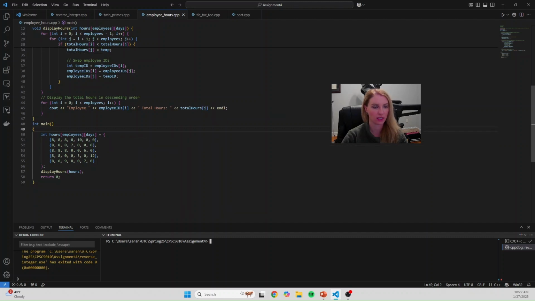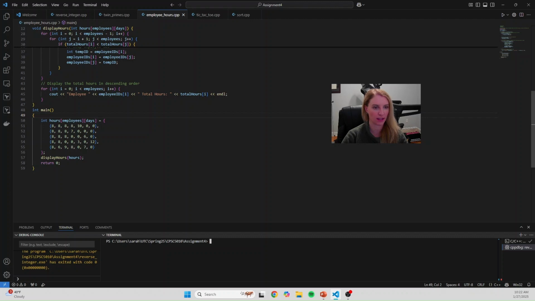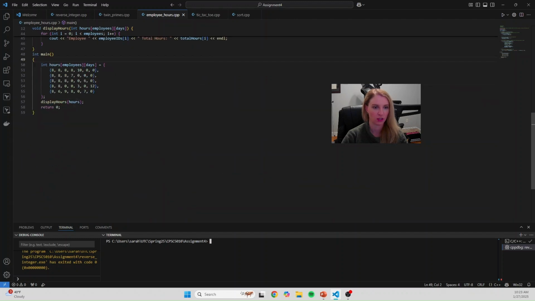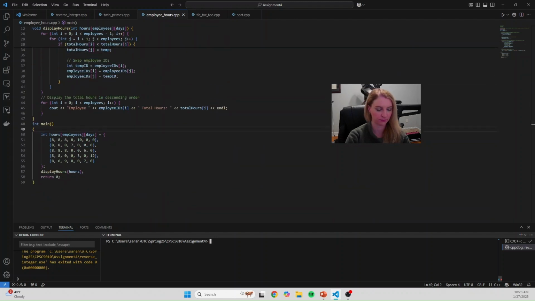So this is our 2D array that we created in our main method. So I just picked some random numbers for each of our employees. This is employee 1, 2, 3, 4, 5. These are the 7 days that they have worked. And then we're going to call our function display hours with our parameter being passed through as hours, which is this 2D array right here getting passed into this function, which is what this calls for. We need a 2D array in order for this function to run. So let's run the program.